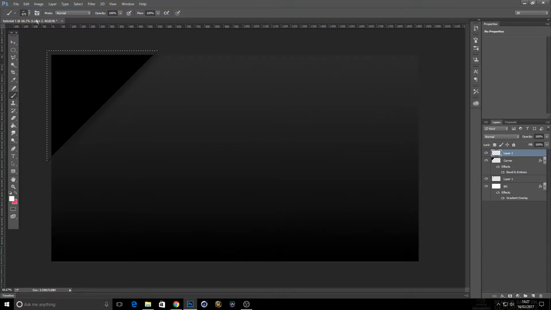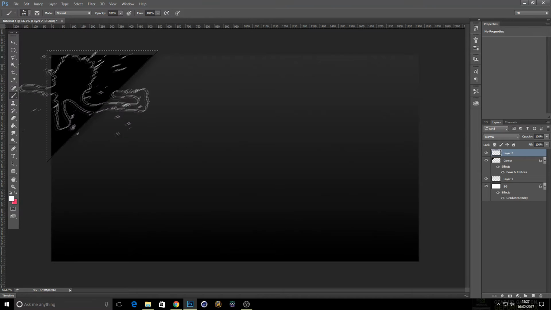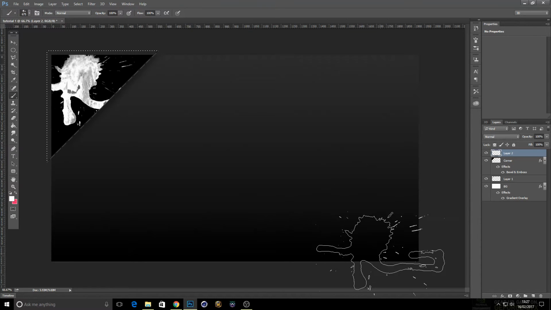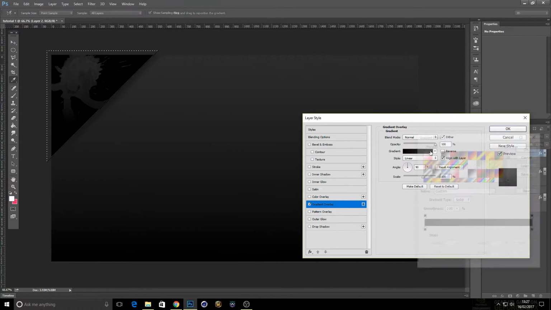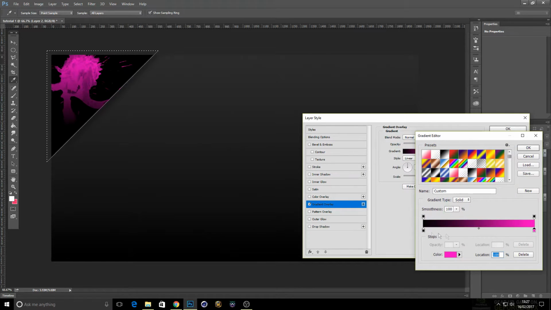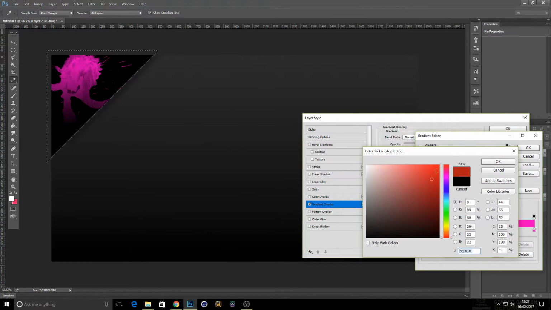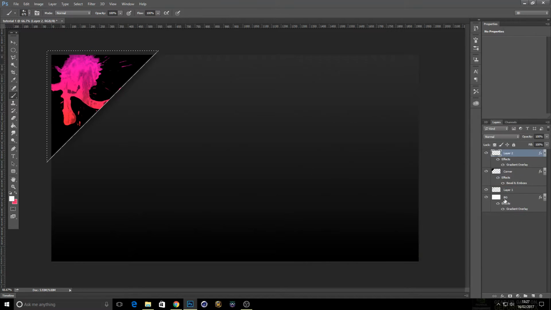That's quite an ugly one, that. Let's pick a different one. Let's have that one. That'll do. So there we go. So we've selected that. We're going to double click that layer and we're going to give it a gradient overlay. So we now have our little splat thing in the corner. Let's just call that splat.